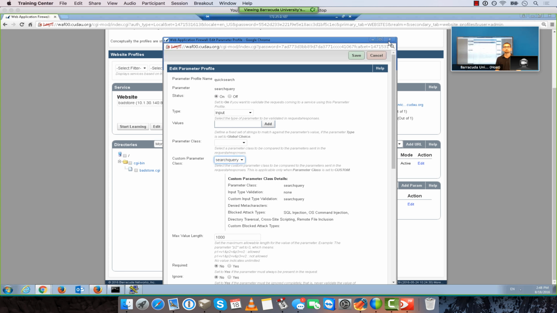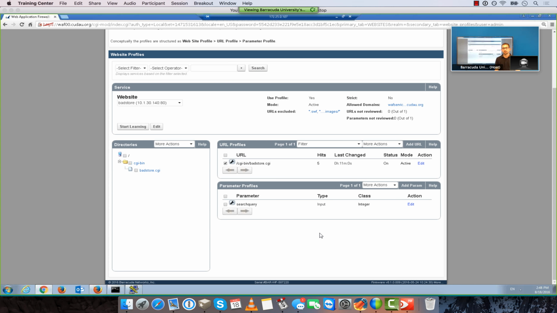So let's actually close it. And this is how you configure website profiles with URL profiles and parameter profiles. Do you have any questions regarding profiles?